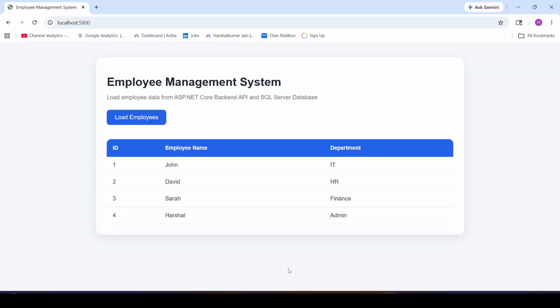So that's it guys for this video, and that is how we can use Docker Compose for an end-to-end application which connects to the backend SQL database.